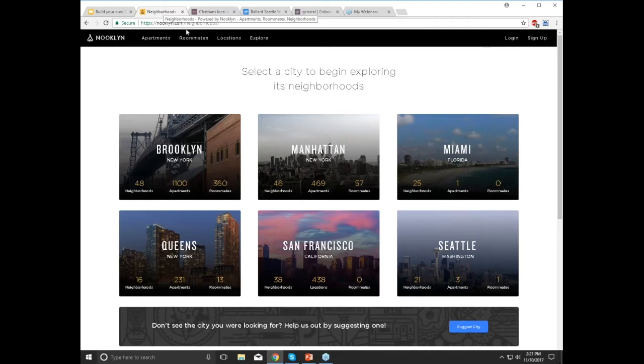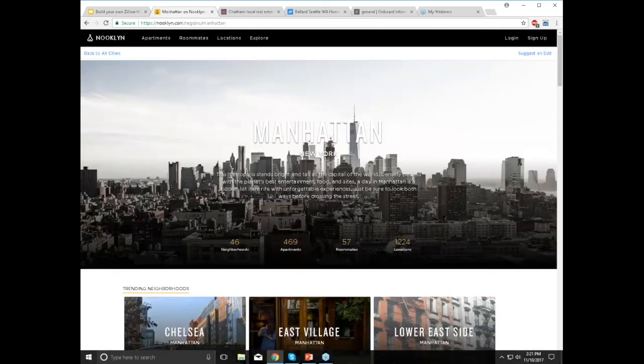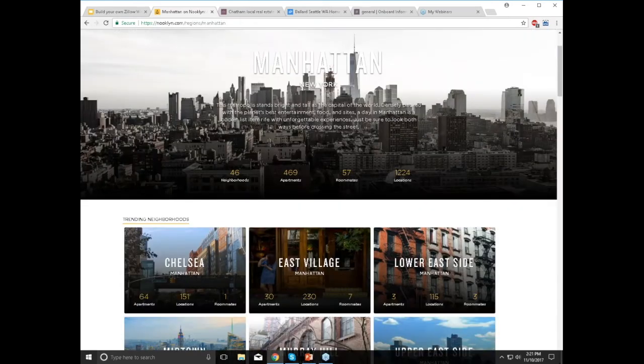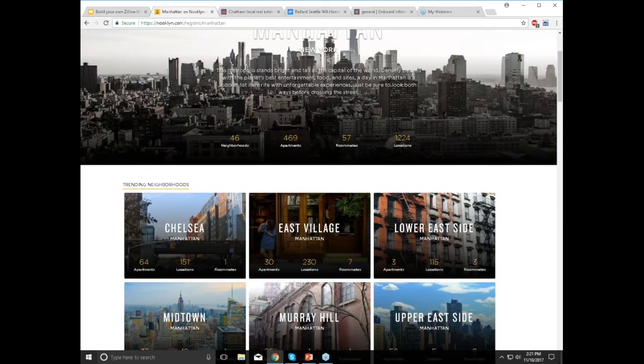This is Nooklin. It's a real estate search. It's in limited areas, mostly major cities. But you can see how they lay out all the specific neighborhoods. And then they even have how many apartments are in each. So they have a little bit about inventory, but this is really making the experience for the user to pick their neighborhood first and then see what's available second.